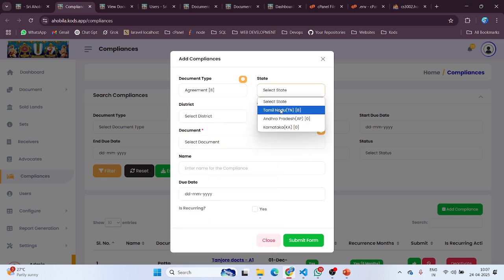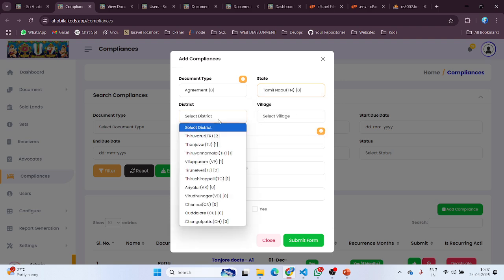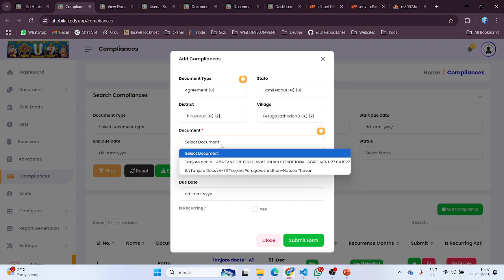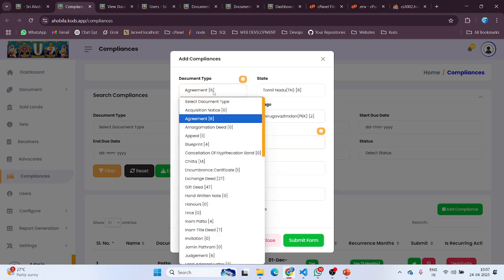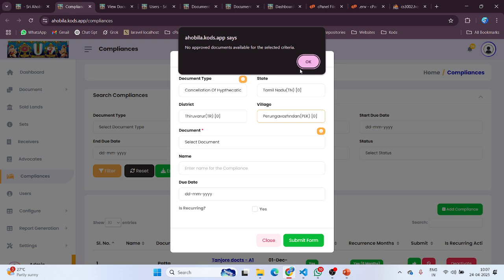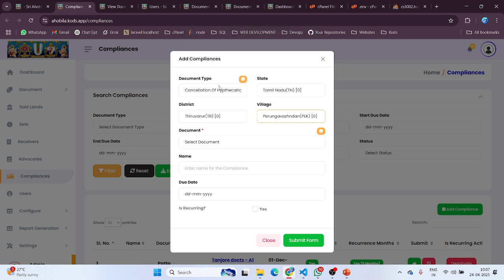Select that, select the state. In this state, 8 documents are there. District wise also, we are showing the count. In Tiruvur, there are 2 documents. Now select the village. This has 2 documents. Now you will get the document. There may be cases where the documents are not present. No documents.